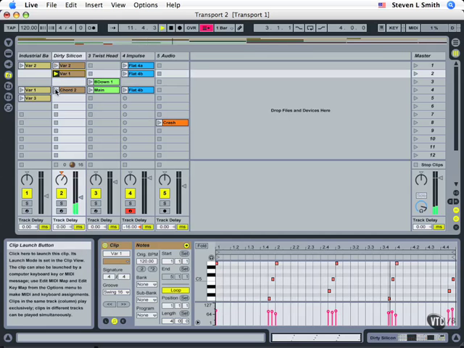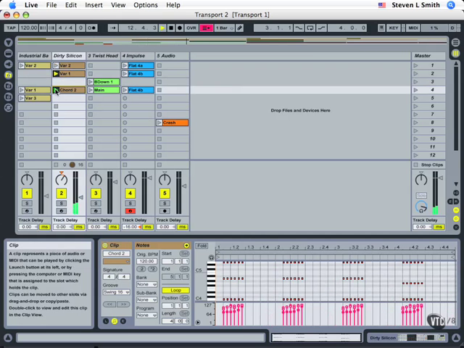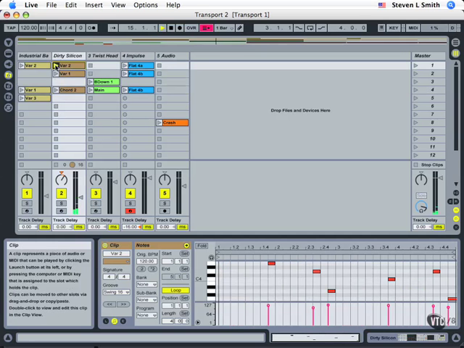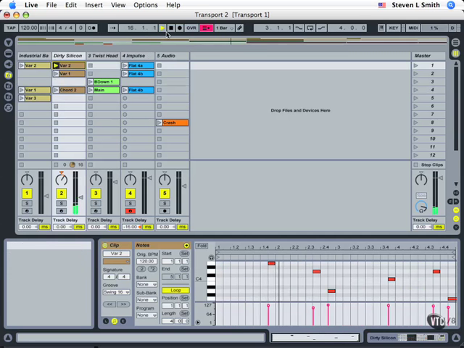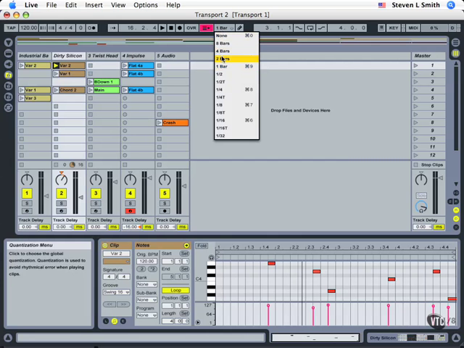And the same thing with the next one. I'm after 12, so it'll come in on 13. And back to this. So this simply means that when I launch a new clip, if its settings are set to match the global quantization, it won't begin until the next bar. We can set this to a 2 bar, 4 bar, 8 bar, or fractions of a beat.